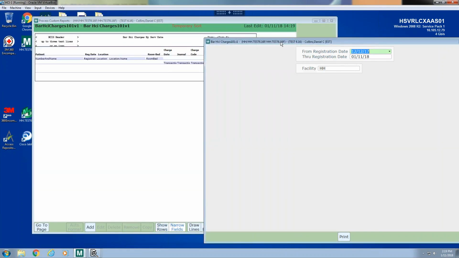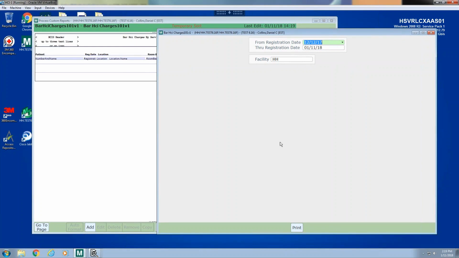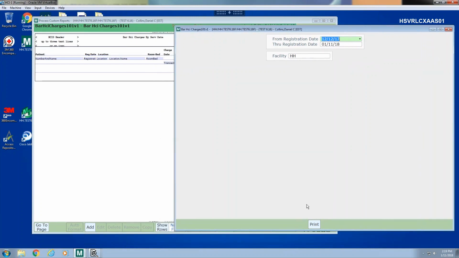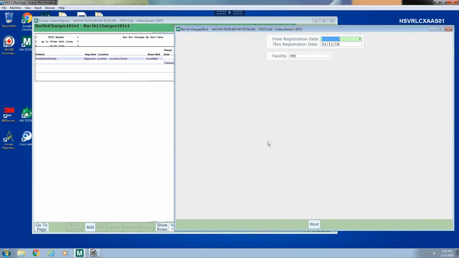And I still have my report selection screen up from the last time I ran the report. Now, I didn't change anything on the report selection screen, so I can use the same window and just click print again, and it will pick up the changes I just made to the report. So I'm running that report now.